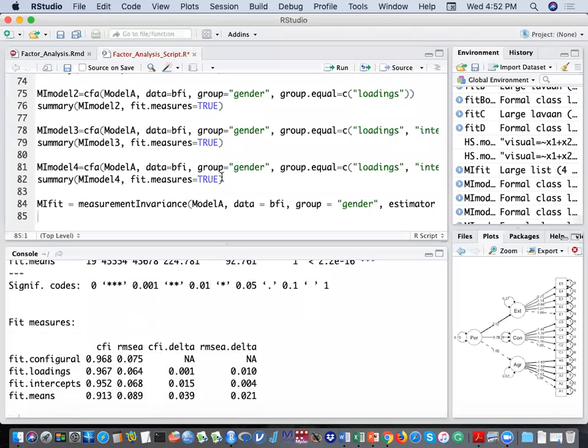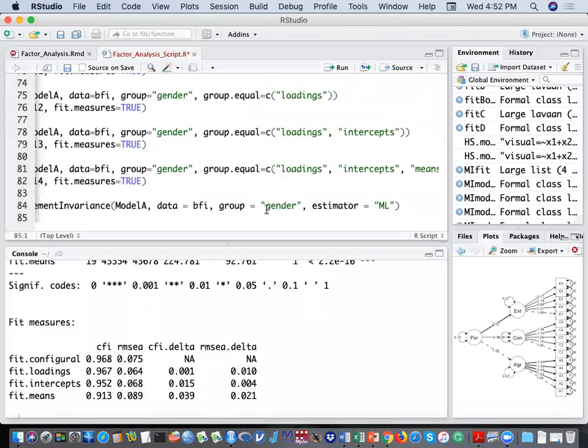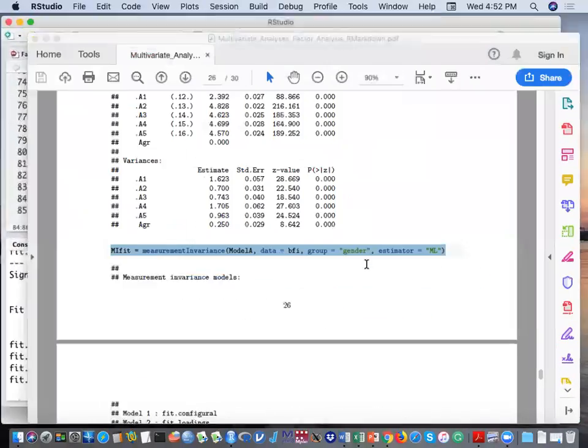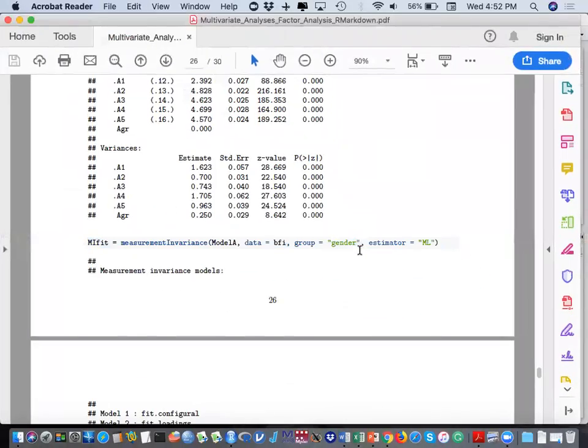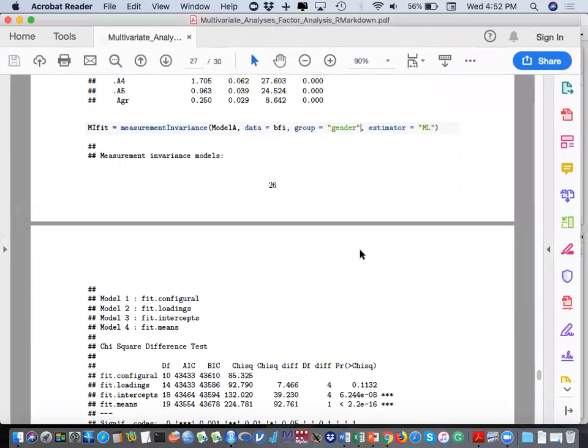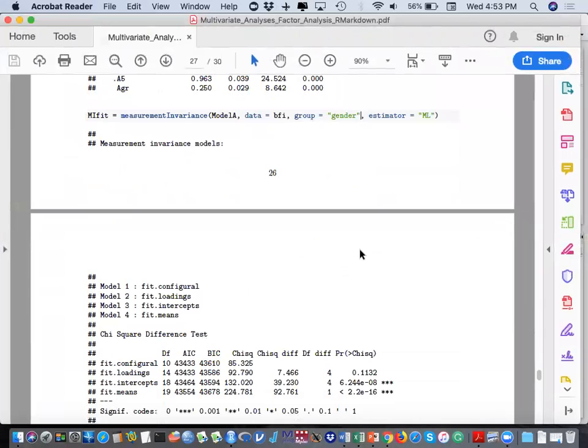So it's just a matter of how you want to do this and which kind of information you're interested in. I figured I'd include both of them here just so that you all have flexibility in terms of how you do this if you ever go about looking at invariance. So that's how you'd go about looking at group differences with CFA.